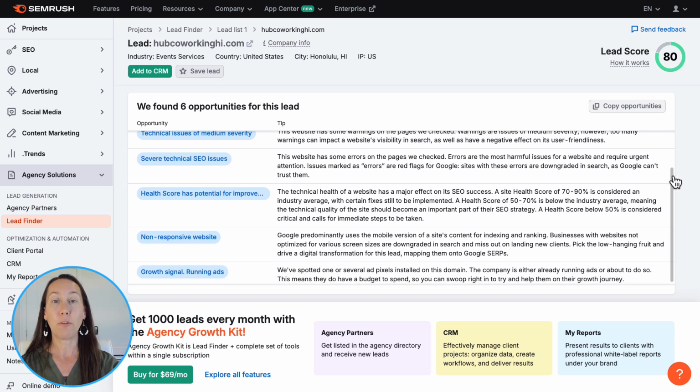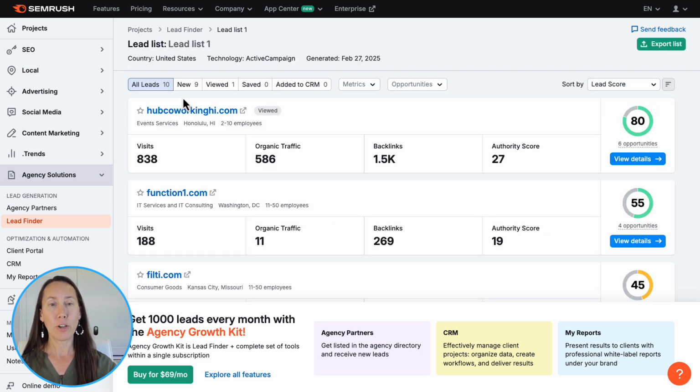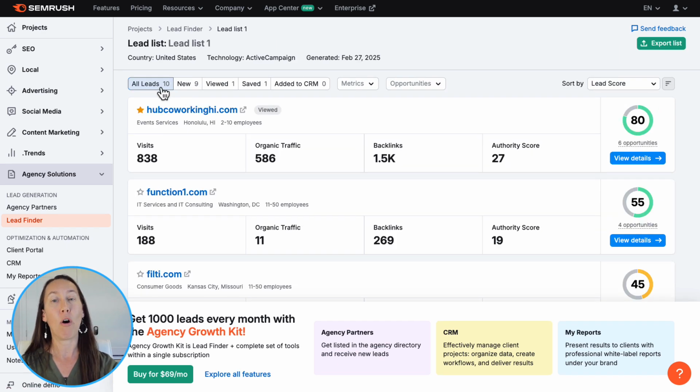Now, this is also information that you can use to pitch to these leads. So here you can click to copy the opportunities as you prepare your pitch. Now, you can use all of this information to determine who is most qualified and who you would like to begin targeting first. Now, you can also switch views here, so you can see all leads, new leads, viewed here.